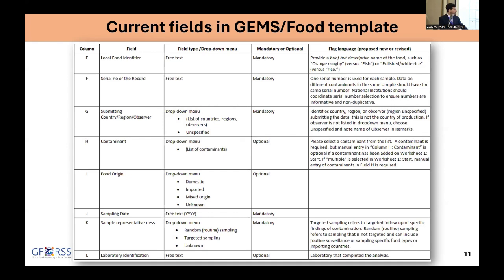Then we have to indicate the contaminant. Okay, we will have a drop-down list and we will be selecting, let's say we have lead, we have cadmium, etc. Then we will have the food origin, which is a drop-down menu stating, for example, that the food is locally produced, imported, unknown. That's another layer of information that we need in our dietary exposure assessment. I need to understand my food, is it imported or locally produced?